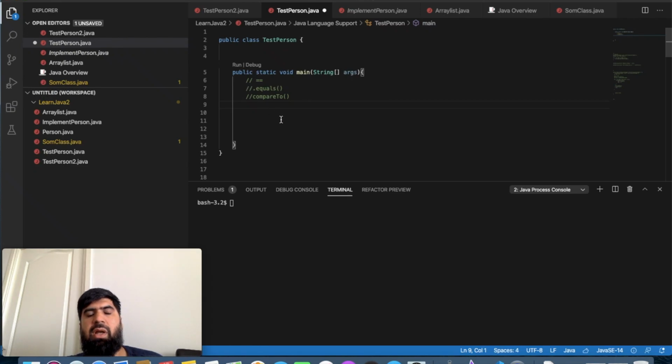In this tutorial I would like to show how we can compare two objects. So let's start. We have an operator, double equals, and the methods equals and compareTo. So let's see what the differences are between these three.